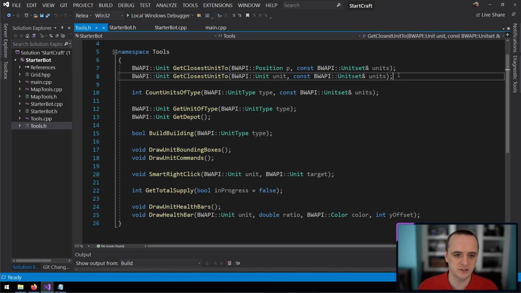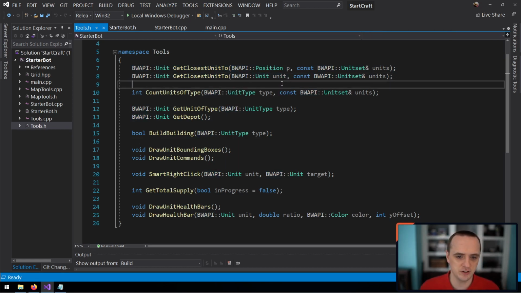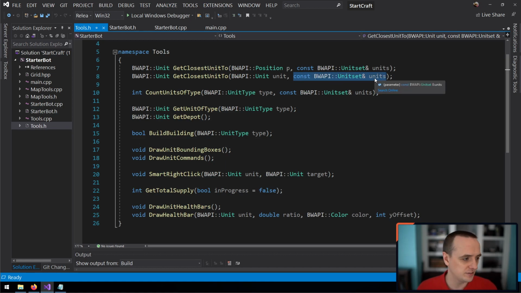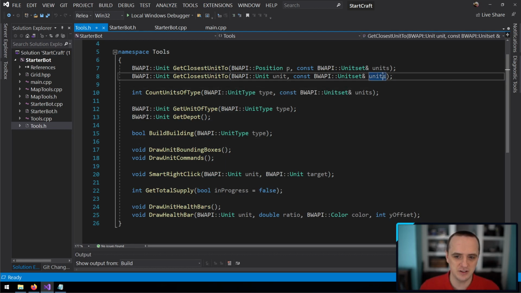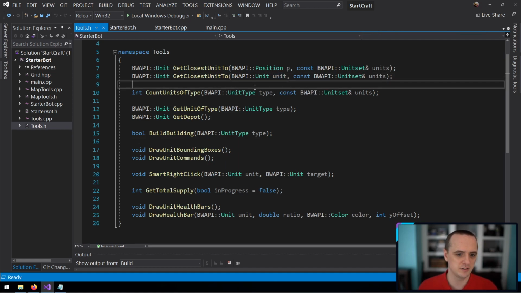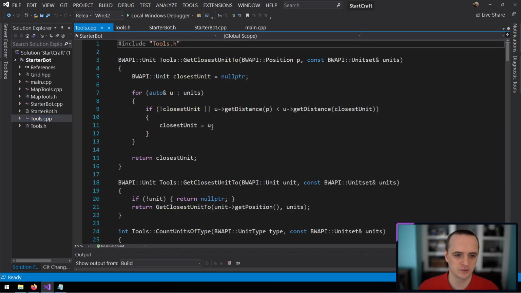Okay, so what does this function do? What it's going to do is you pass it in a unit and you pass it in a unit set, and this function is going to return the closest unit inside the unit set to the unit that you care about. Okay, so let's look at how that function works.